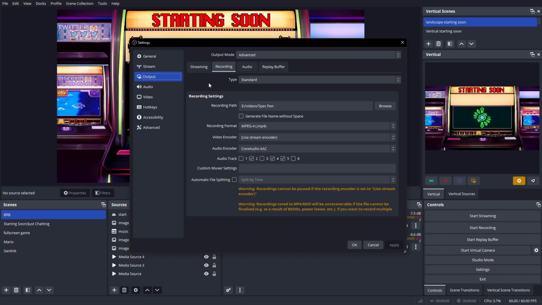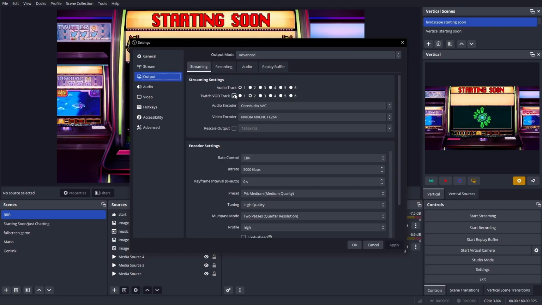If you want, this is also a tip for streamers, you can have a Twitch VOD track. This means you can control what audio will go through to your VODs and what audio stays live. This is very good if you tend to play copyrighted sounds or copyrighted music.